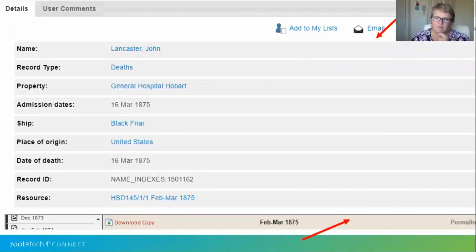If you search Tasmanian Archives, the name index, you can put in a person's name, but again, I have used an example, United States, and it has turned up a number of people from the United States, and I've picked John Lancaster, who arrived on the Blackfriar. You can download these records for free.